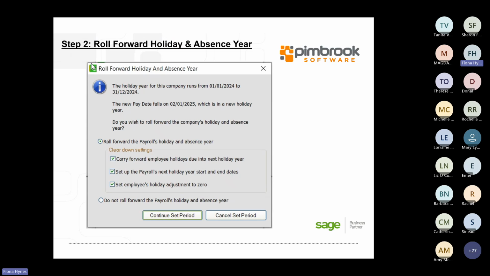Also, even if you don't use the holiday feature and you get this pop-up, we recommend you still select to roll forward the payroll holiday and absences year. Otherwise, the screen will continue to appear each time you set your period.